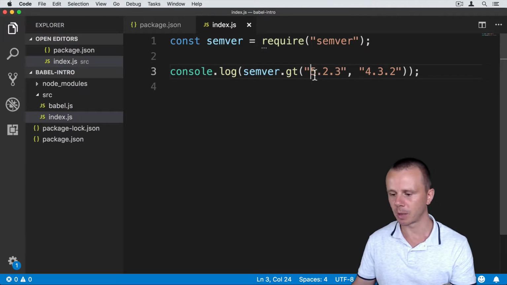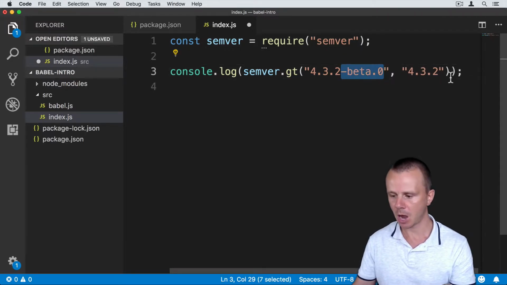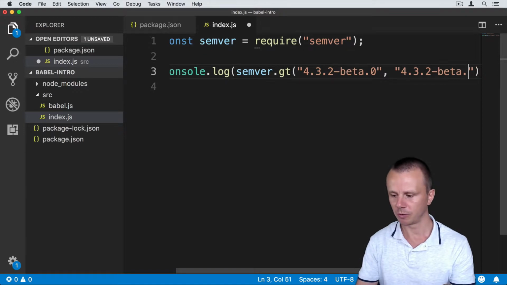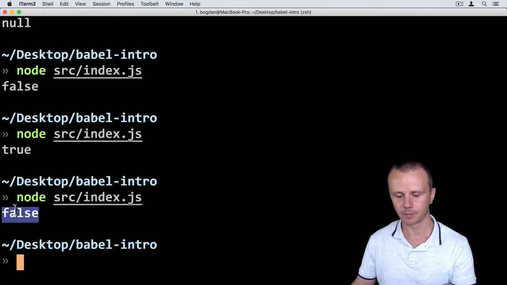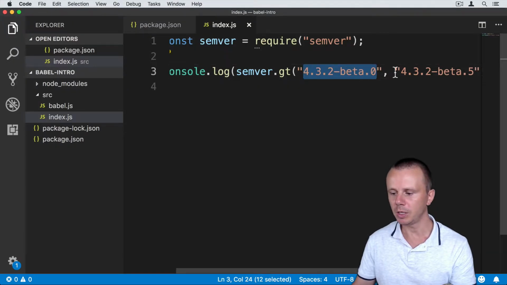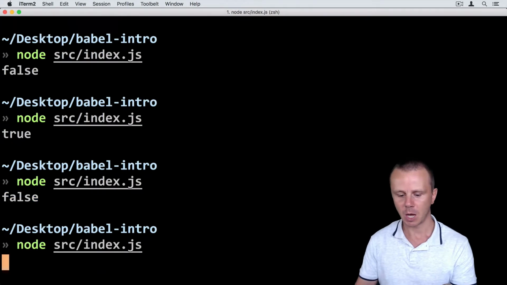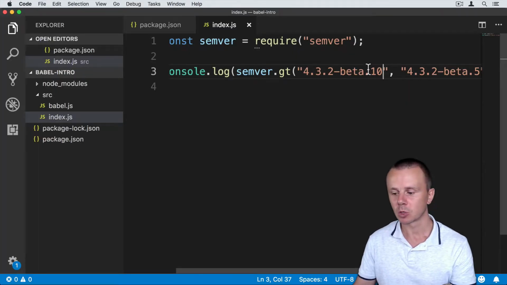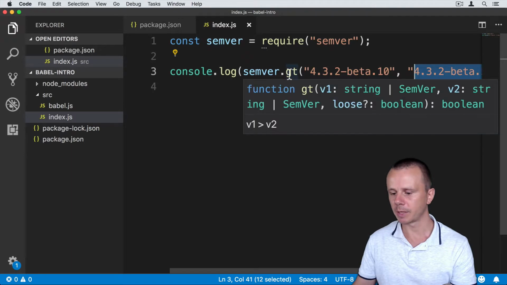Let's change, for example, 5.2.3 to 4.3.2 and add beta 0. And here I'll add beta.5. Let's save the file and execute again. False. It means that this version is not greater than this one. If I will change 0 here to 10 and save the file, now it will return true. So because .10, so beta release.10 is greater than beta release.5. Okay, let's try next method.